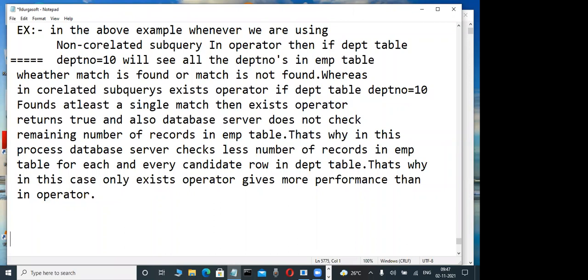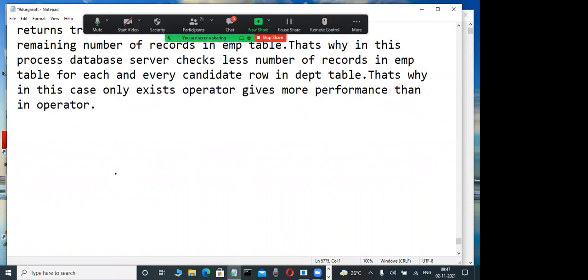For IN and EXISTS there is no choice, but for NOT IN versus NOT EXISTS there is one simple technique, even if you don't know performance tuning or the internal concepts. Whenever we use the NOT IN operator, it does not work with null values, whereas NOT EXISTS works with null values. In all relational databases, the NOT IN operator does not work with null values, whereas the NOT EXISTS operator works with null values. Very, very important.